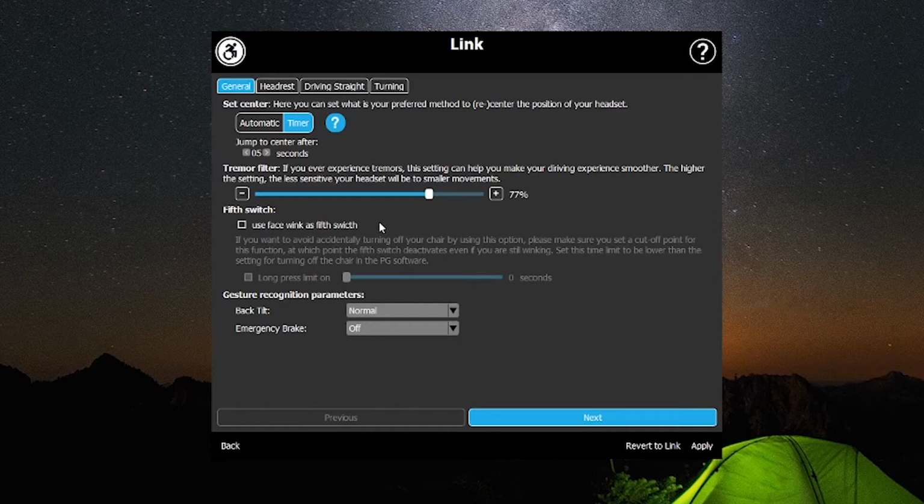Having the fifth switch off is useful for the start of a trial or for expos where a number of users will be trying the Vigo, and if you don't have time to calibrate the sensor properly. We recommend turning it off when first trying with a new user so they can get used to driving first.